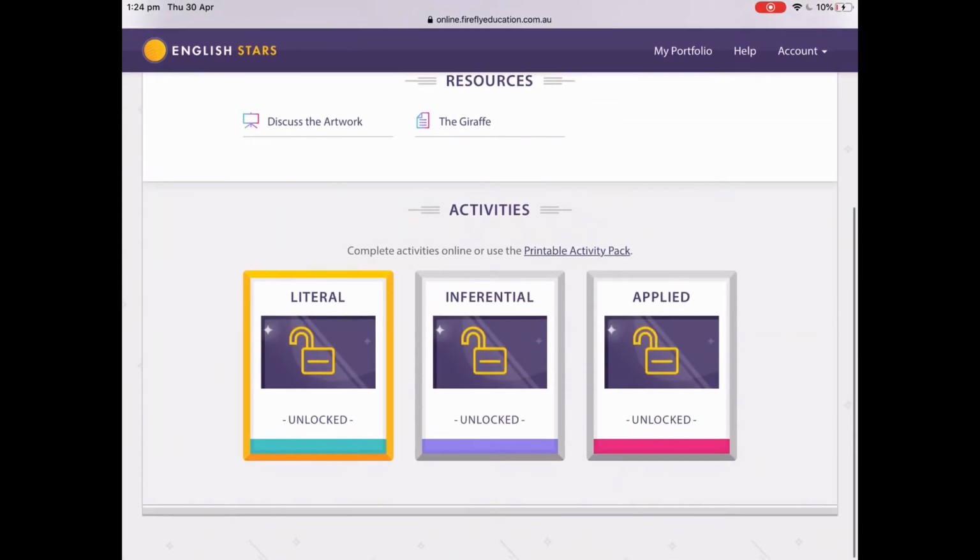That takes us to activities, and the activities have been broken up into 3 sections: literal, inferential and applied. The literal questions, the answers are coming out of the text. For example, what might the habitat of the giraffe be? Very literal style questions. The second section is the inferential. So the answers require a little bit digging deep into the text to retrieve the answer. And then in the applied section, the information that we've read may need to be applied to a different context.